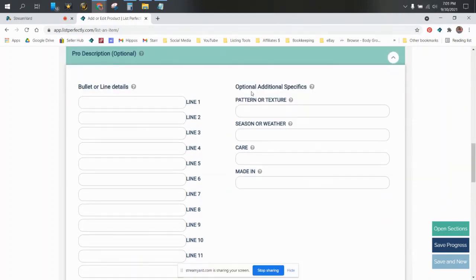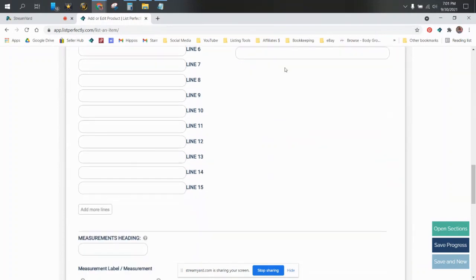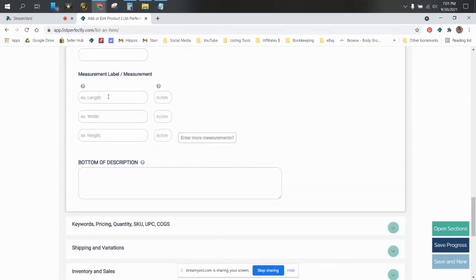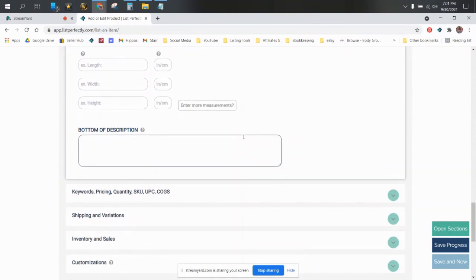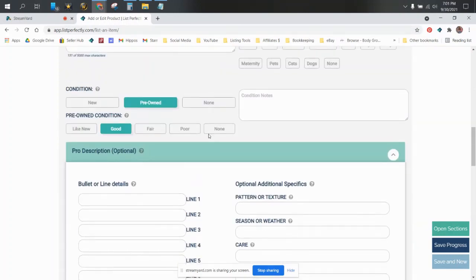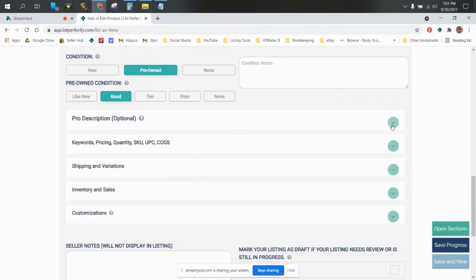So add optional things about pattern or texture, season or weather, care from the care tag on the item, and where it was made. You can have a measurement heading and measurements here that will be added to your listing, and you can have a bottom of the description. So this is a pro description. Definitely, there's all kinds of different information you can fill in here and make it a little bit more detailed. Obviously, the more details you add to a listing, the more your buyer is going to know ahead of time. You do decrease your chances of returns and getting questions about the item.